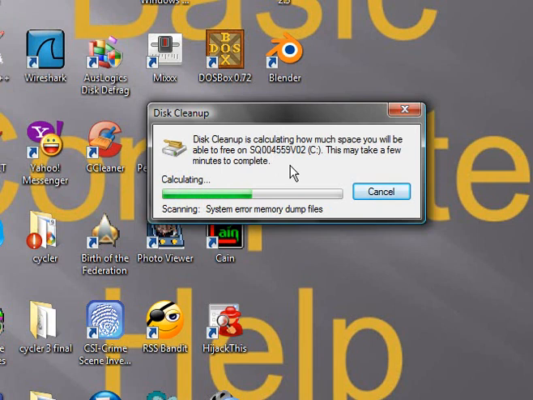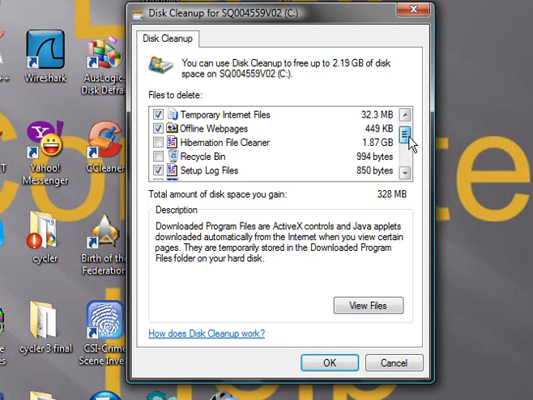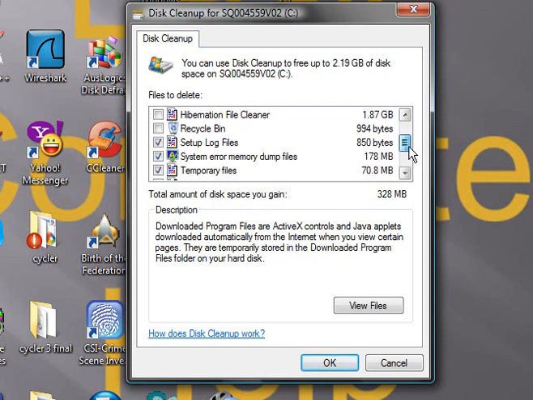So I'm going to pause this until it's done. Okay, we're back. This is the results that you get at the end, and all I've got is download program files, temporary internet files, and offline web pages. I don't know why that's always got 449K, but even if you remove it, for me at least, it stays there.